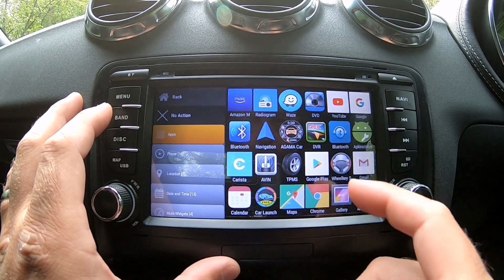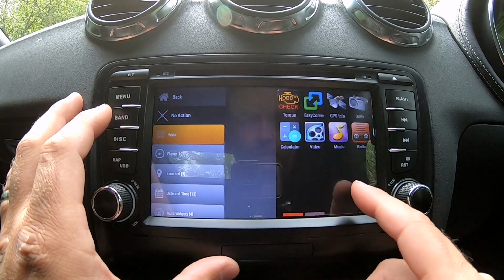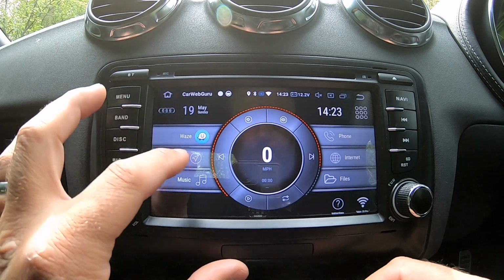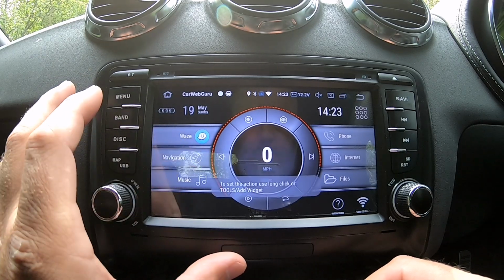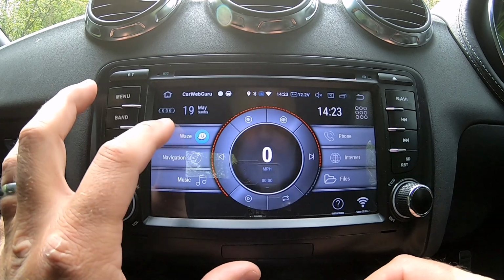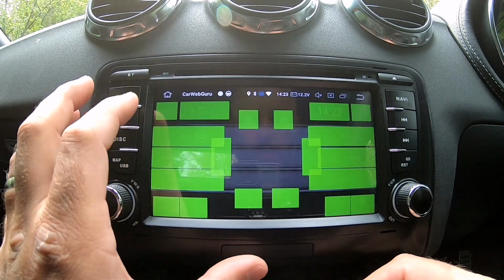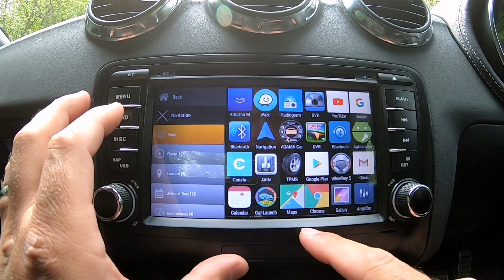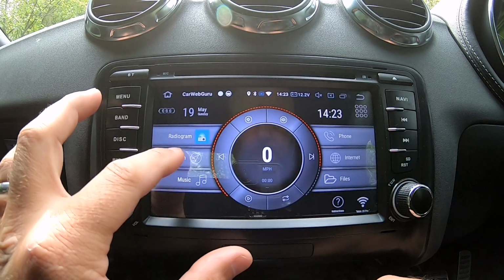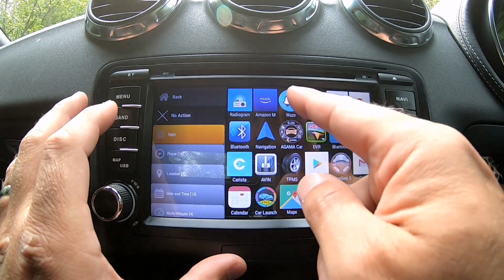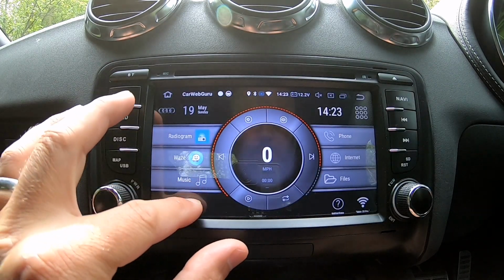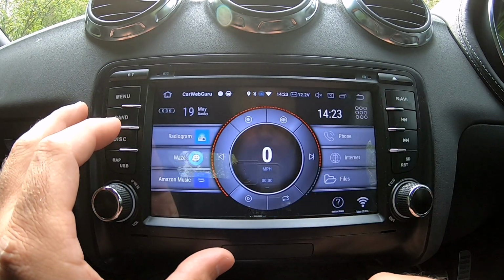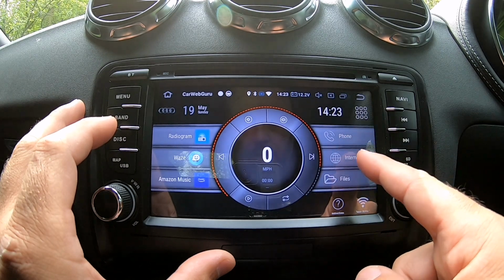Top one. That's Waze. Nope, it's not Waze. Top one is radio. Radiogram. This middle one is Waze. Bottom one is Amazon Music. And then you've got phone, internet, and files.